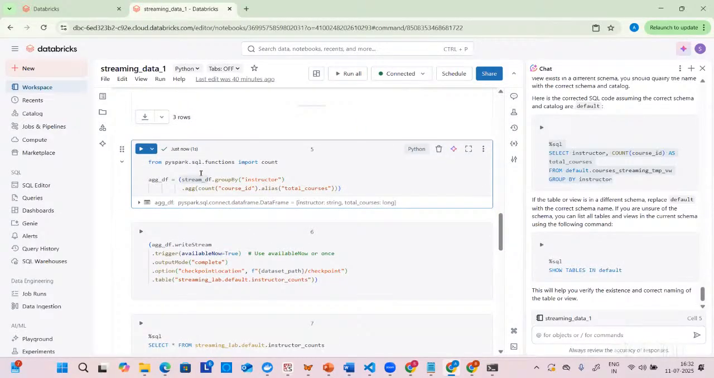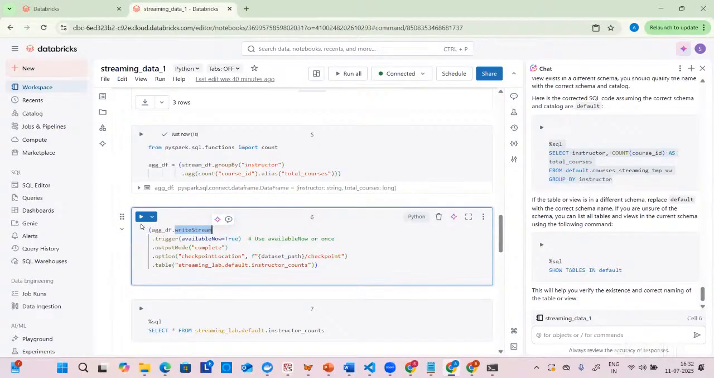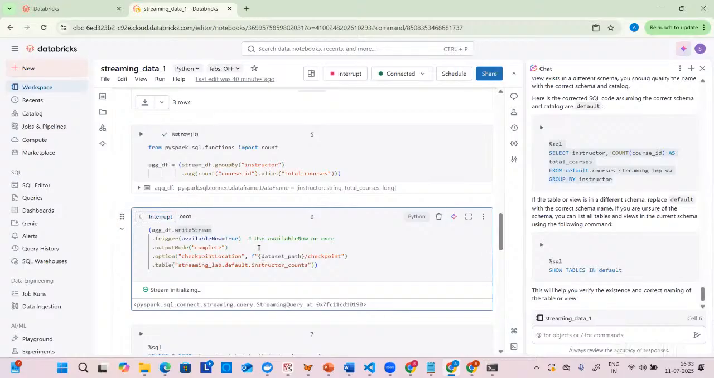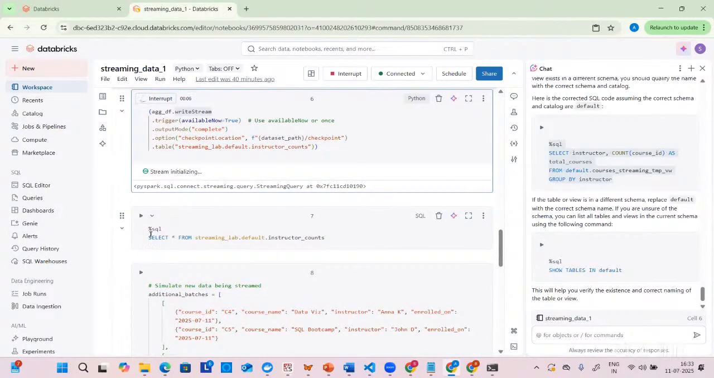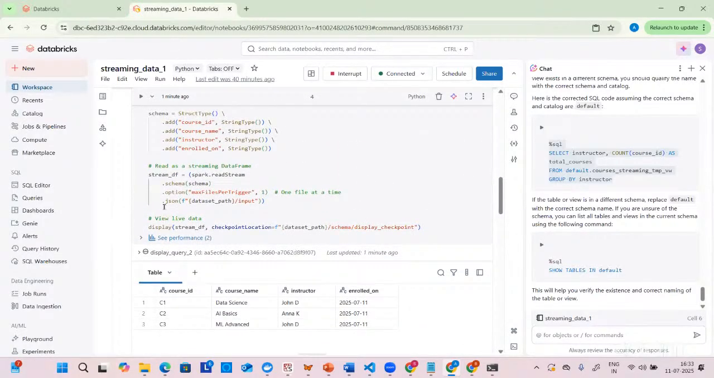Now we have aggregated this. Now aggregated data, say aggregated data frame, I am writing into this write stream. Run it. So done. Now I am using a SQL statement to check the instructor counts. You see, in the default location, it creates a table called instructor counts. Here I am using the dot table option. When I read, I can also use the dot table option, but we have used the data frame.